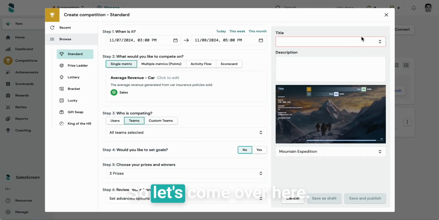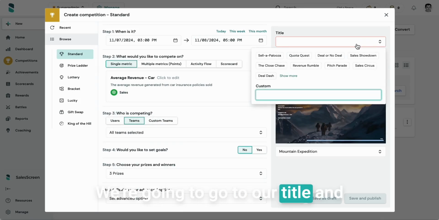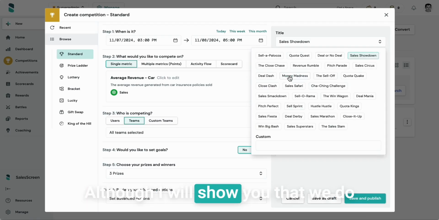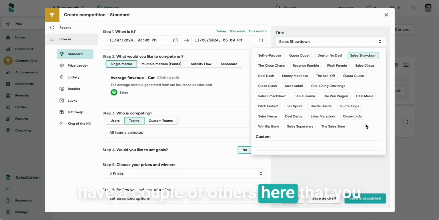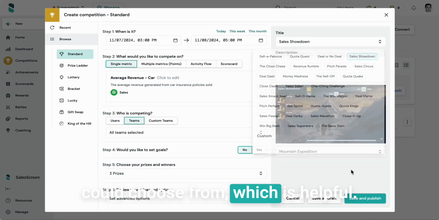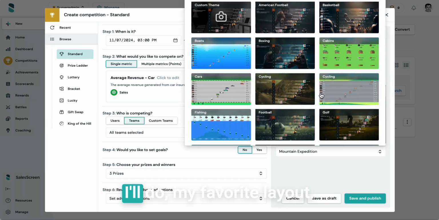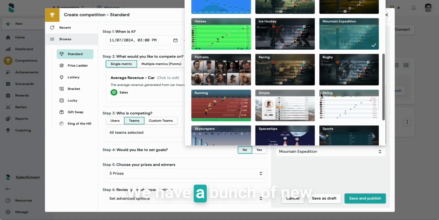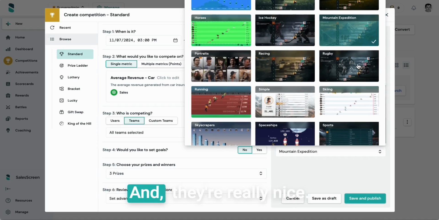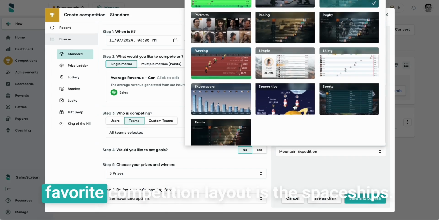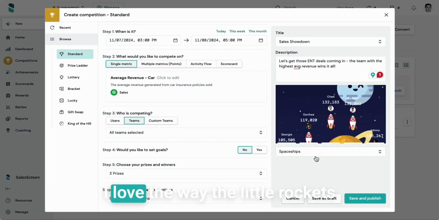Great. So let's come over here. We're going to go to our title and let's do Sales Showdown, although I will show you that we do have a couple of others here that you could choose from, which is helpful. Now, my favorite layout, we have a bunch of new layouts, as you guys can see, and they're really nice. They're really sleek. They look really good on the TV screens. But I have to be honest with you, my absolute favorite competition layout is the spaceships. I love the way the little rockets go up and into the moon.